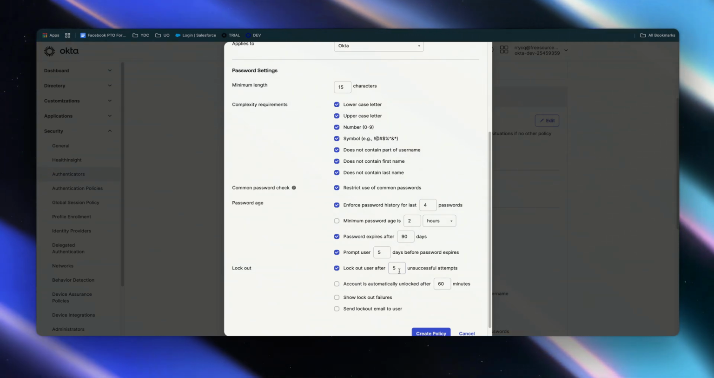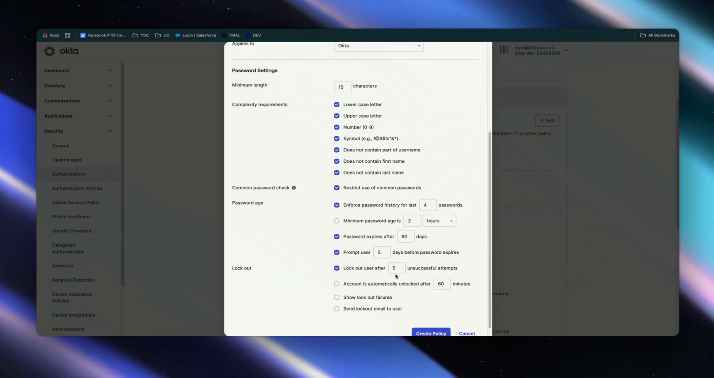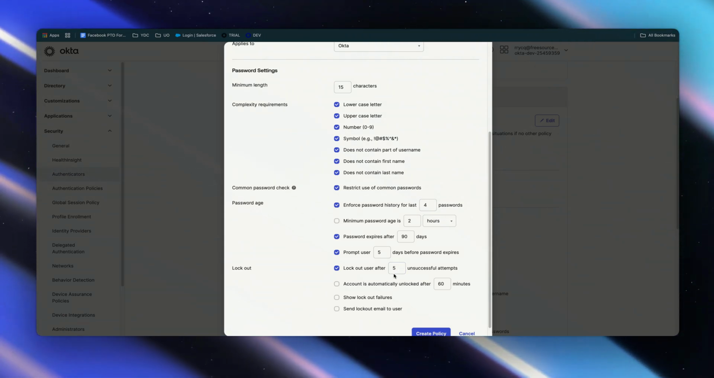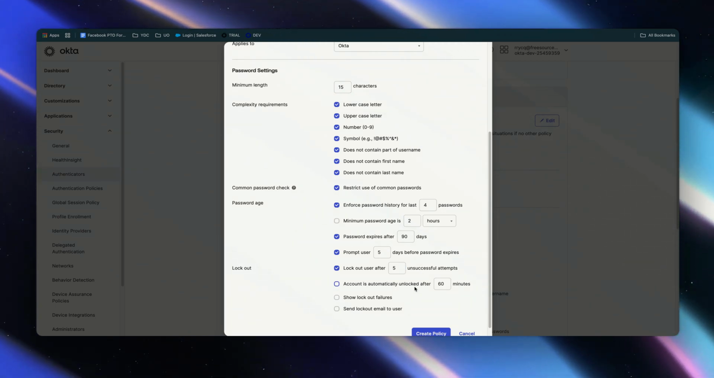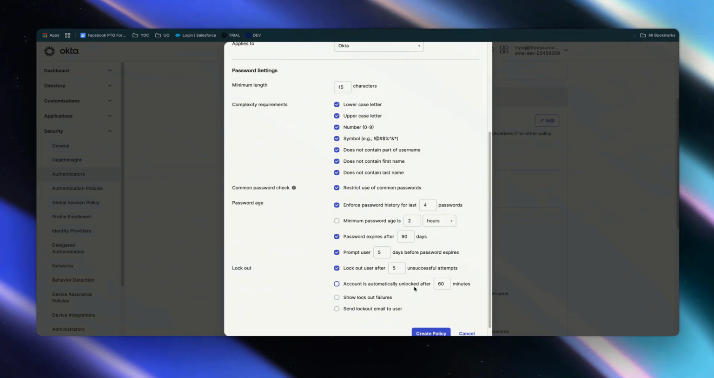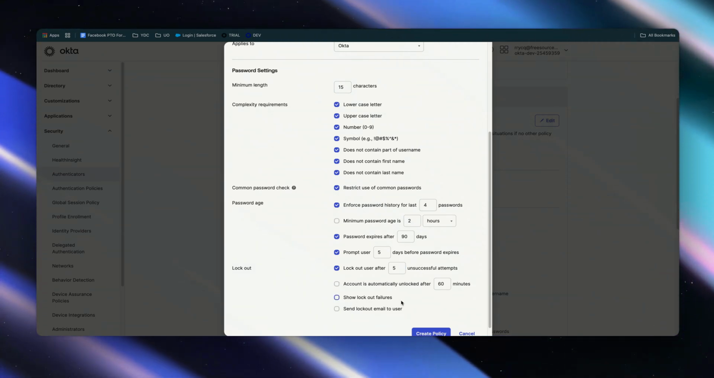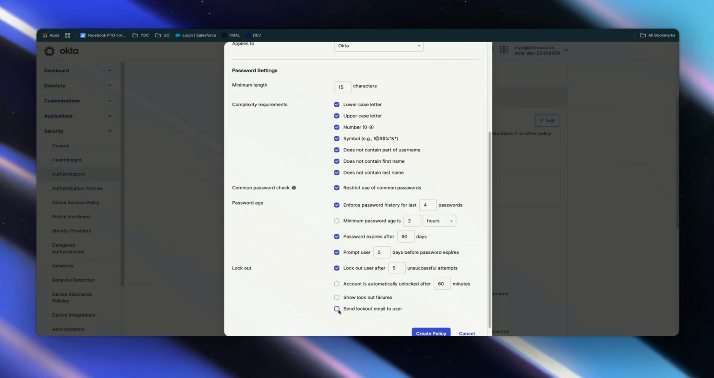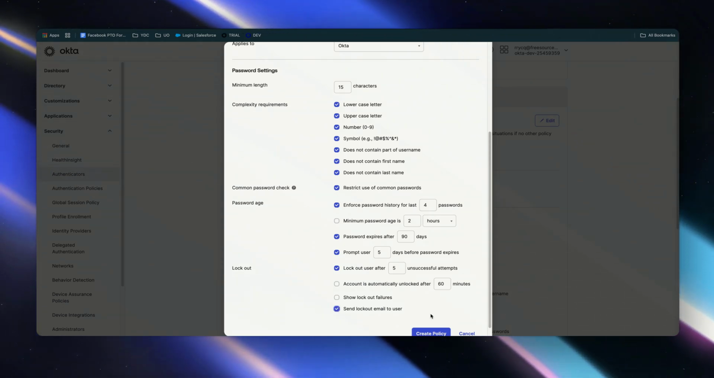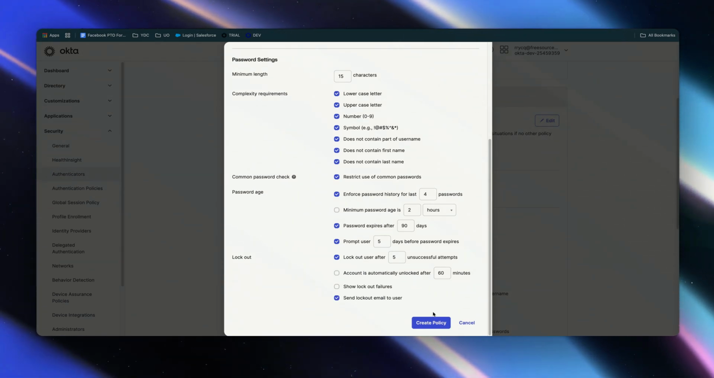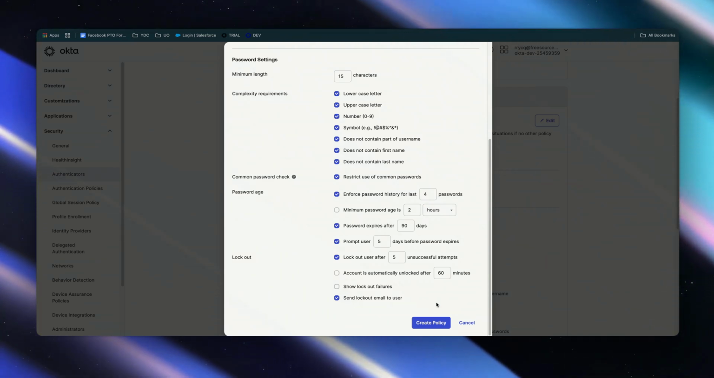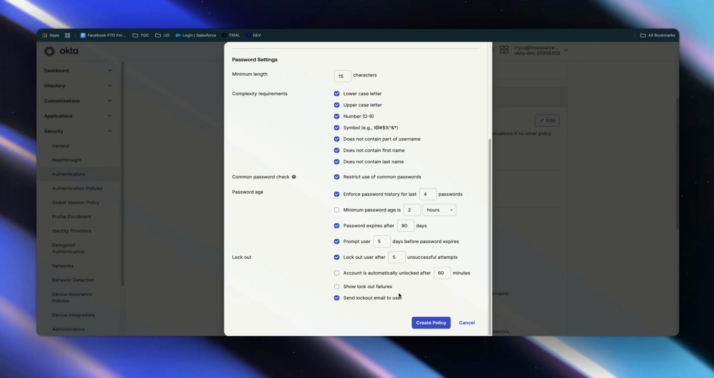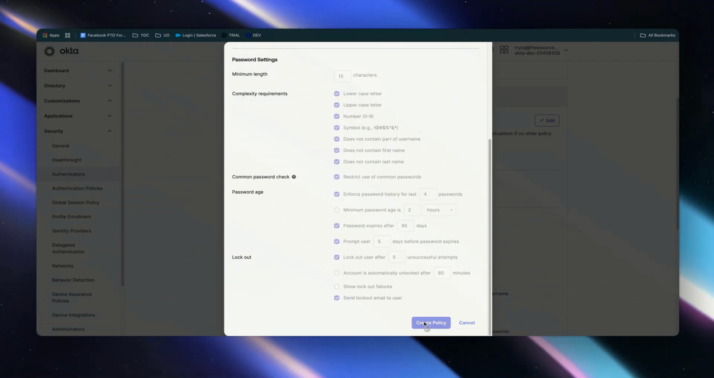If the account is locked out after 5 unsuccessful attempts, that end user needs to contact their IT admin or help desk. And this account should not automatically unlock itself after 60 minutes. So we're not going to show lockout failures, and we can send a lockout email to the user just in case the account is compromised and they'll have proof to say, hey, this isn't me logging in. I'm at home here. Look at this email here. And the IT admin can take a look at the email. And we're going to create that policy.